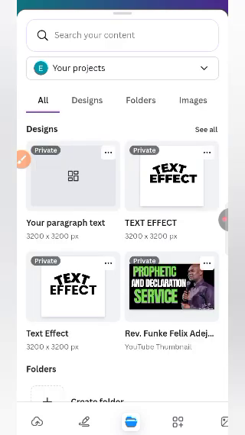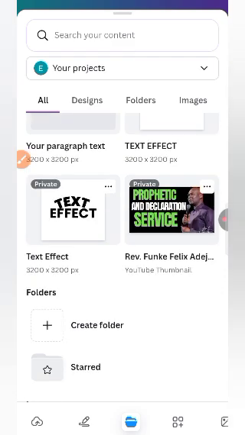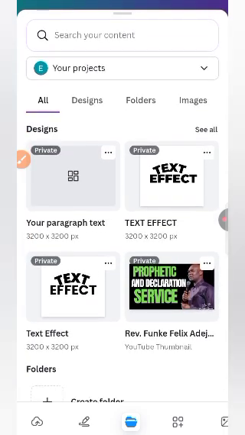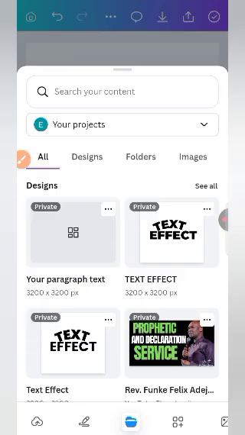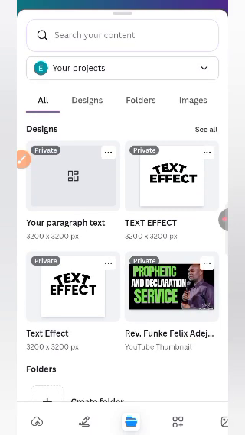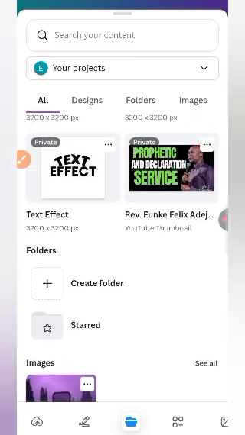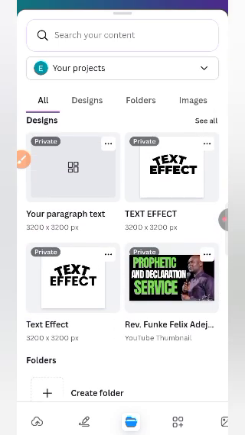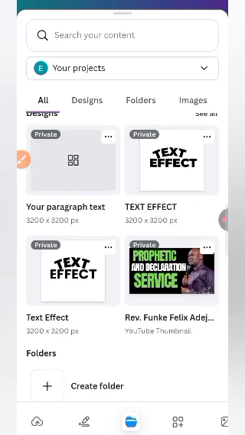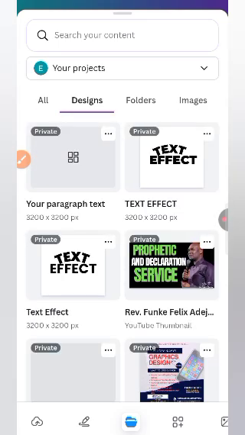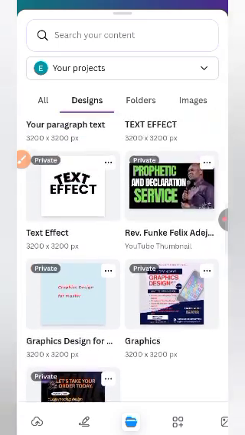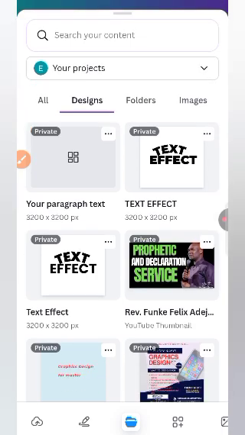So projects. Project is where you find all the work you have designed from your Canva. So all your designs are in this project. I don't know why the network is having issues. So this is where you find all your work, all the designs you have done from your Canva. So that's all for projects.